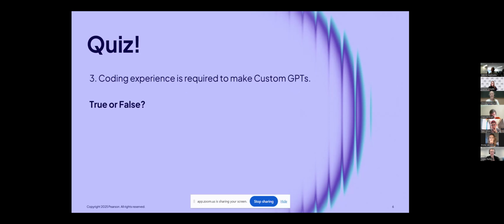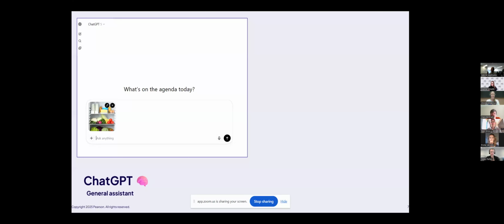So we do not need to be computer programmers to be able to make custom GPTs or Copilot agents. So that's great news. That sets us up. I mean, maybe some of you can code, but I know that I can't. So we're in a good spot.